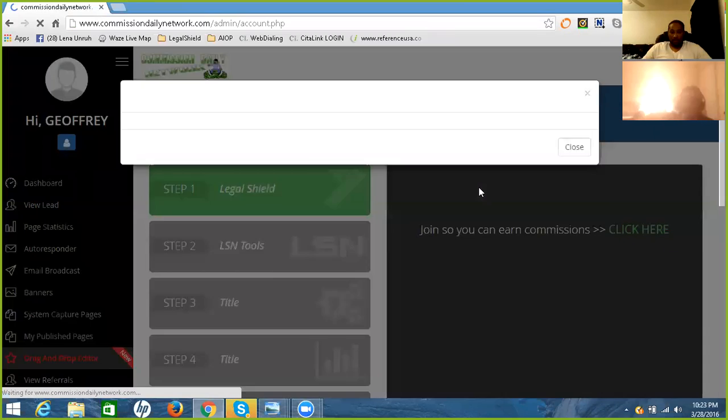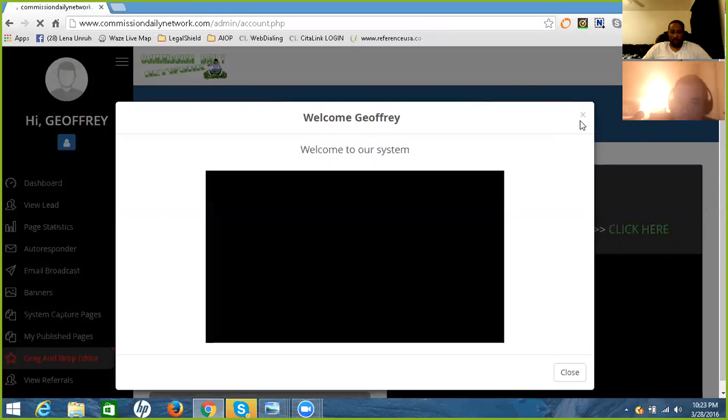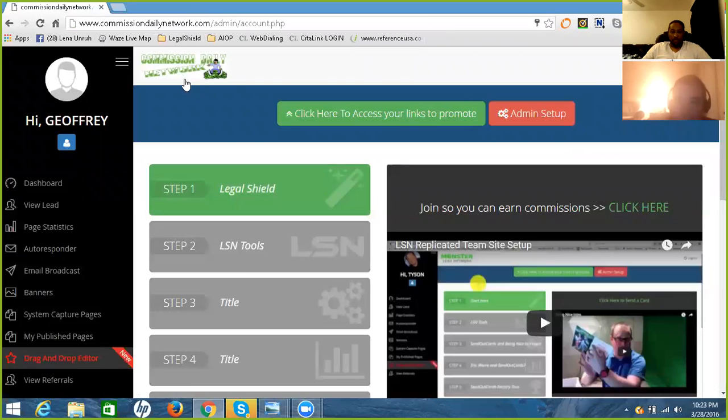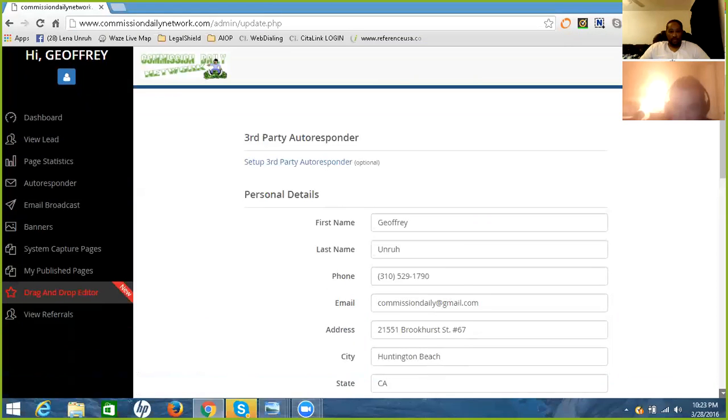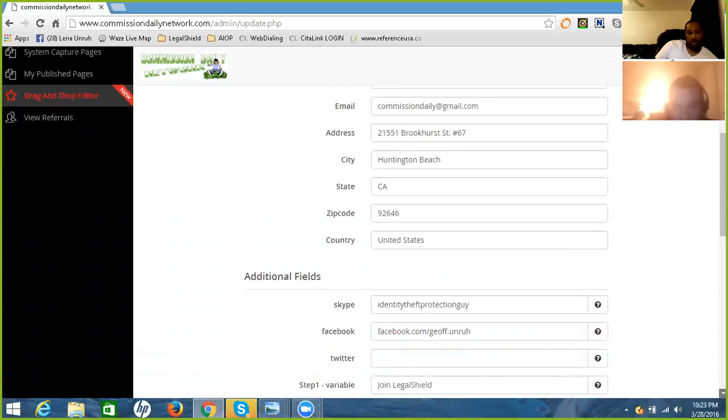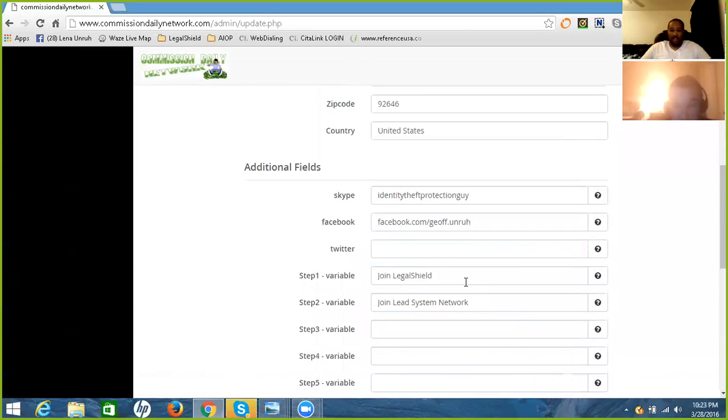All right, so there's my logo up here. Where do I go to change step one, step two? No, you go to admin. Screen sharing saves so much time. Step one is only going to change your variables. Do you see that? Should I leave it as that? That's fine. You can leave that unless you're going to change it to something else.